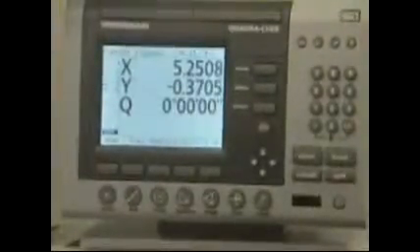The next key is the diameter key. The diameter is a nice key because it gives you the ability to measure your diameter and calculate roundness at the same time. So we're going to come over to this diameter.